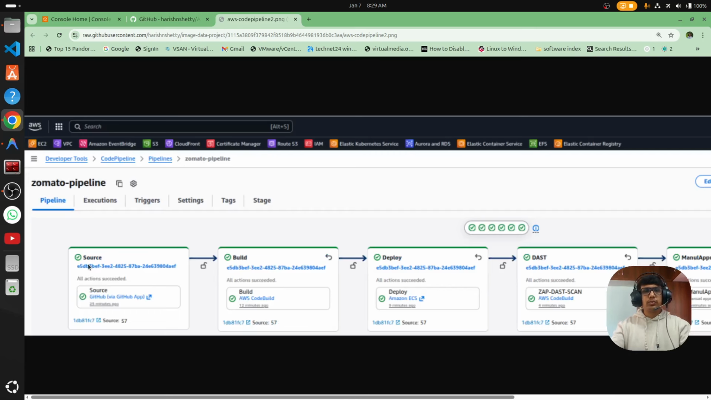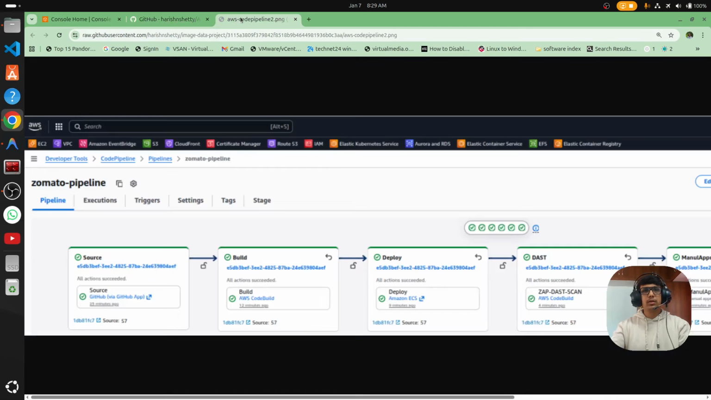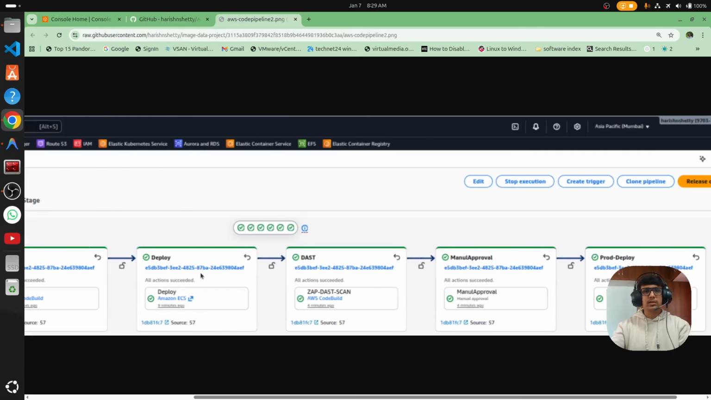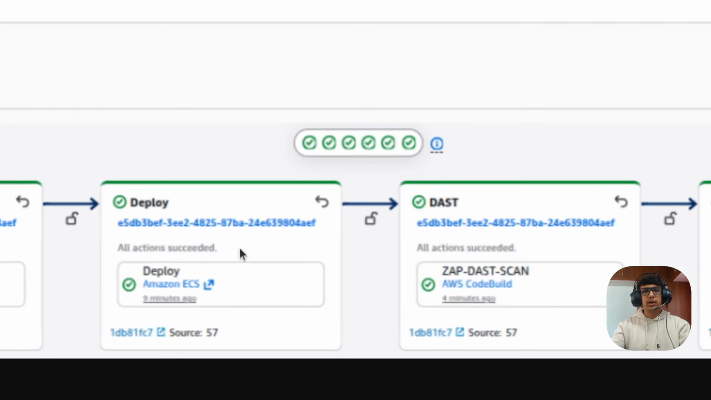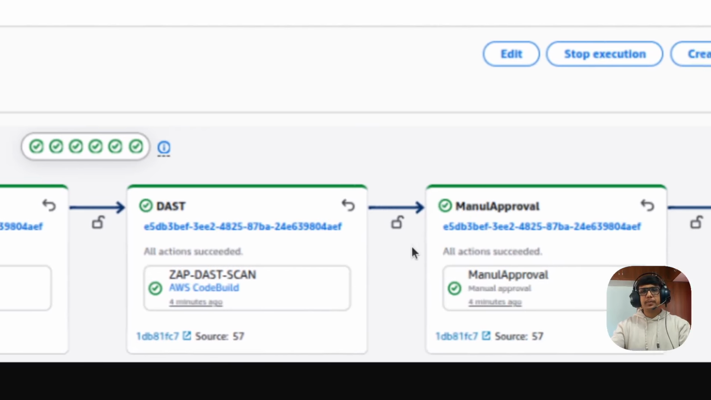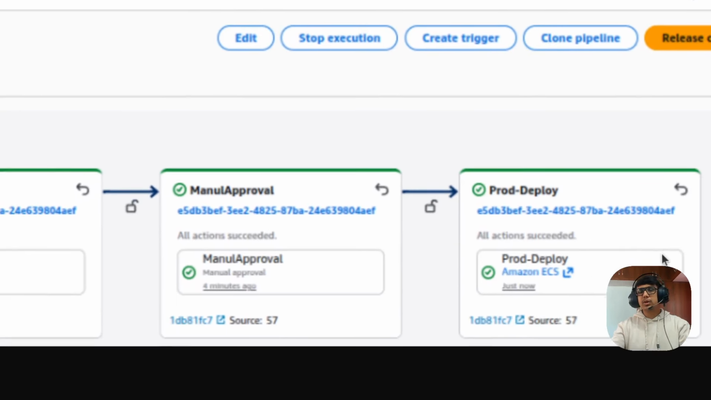source is going to fetch the latest code and build it, then it is going to deploy to the staging ECS here, and the DAST is going to scan our website, and manual approval. Once the manual approval is done, it is going to deploy to the production deployment.